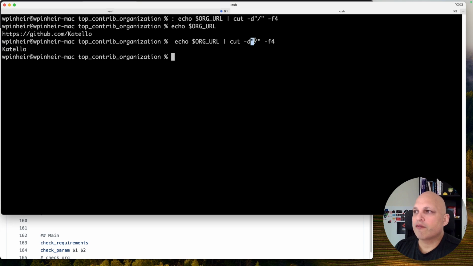So I have this delimiter. And once we have this as a delimiter, let's take a look. This is the delimiter. We have here and we have here. So this is my first field. This is my second. Between them, there is nothing here, but this is my second. This is my third. This is my fourth. So the field here is fourth. And then there you go. I have Catello as the output.